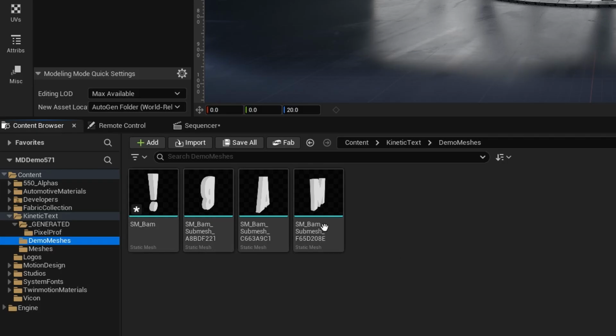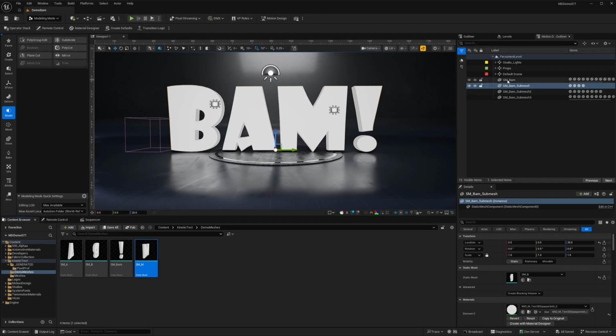Let's give each of these an appropriate name. So B, F2, SM_B, and so on. And now we have one more adjustment to make for these meshes. See, all of these meshes have a pivot point pretty much right here in the middle. And what we want to do is have each of these letters have their own pivot point centered and at the bottom of each letter.